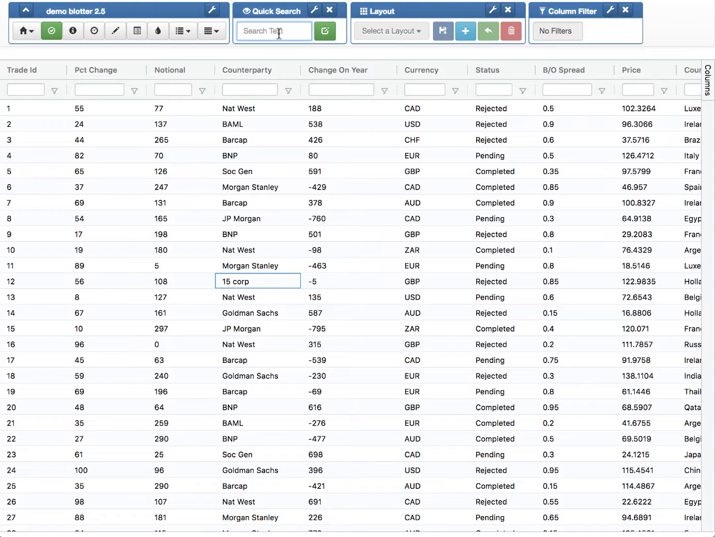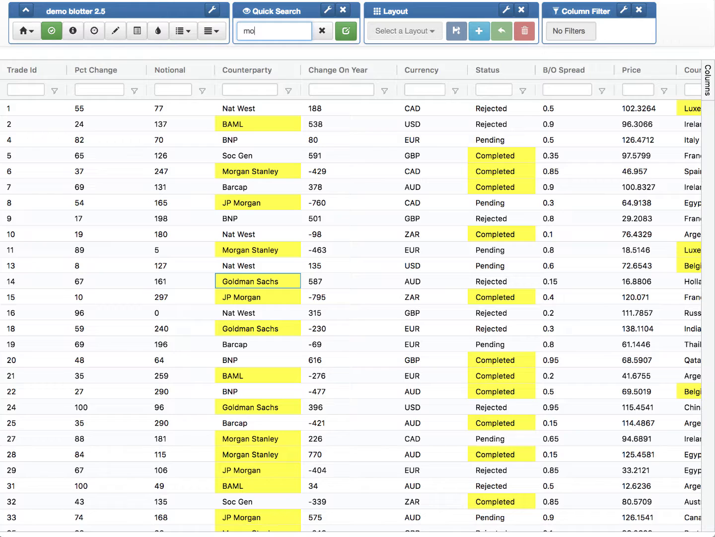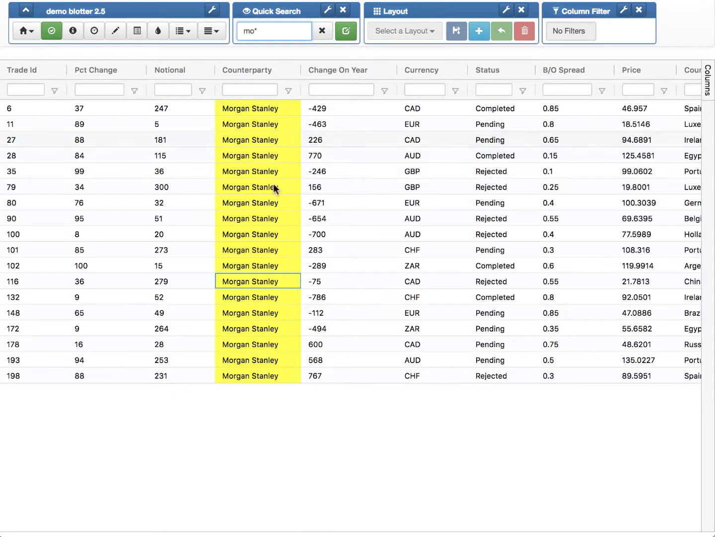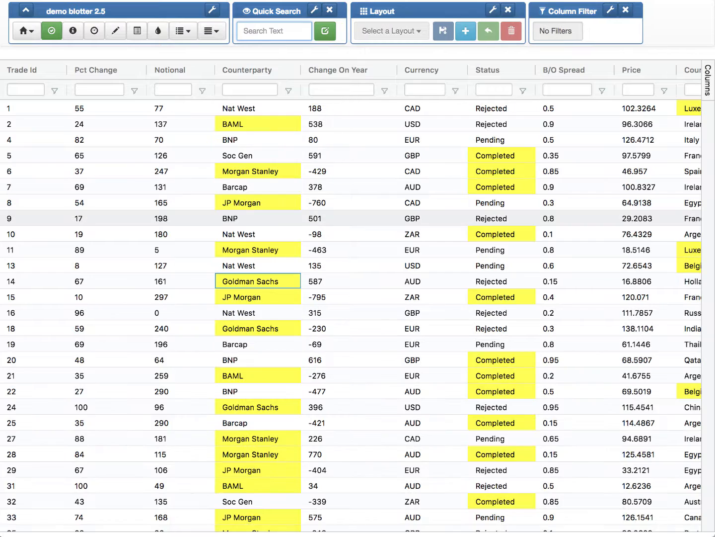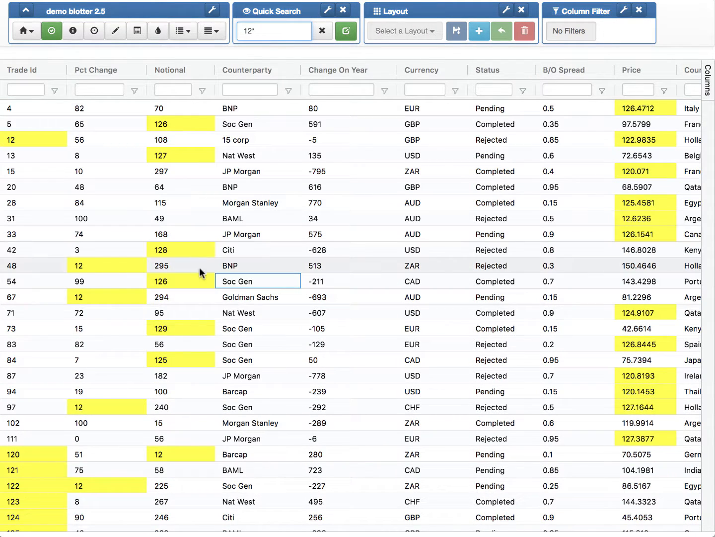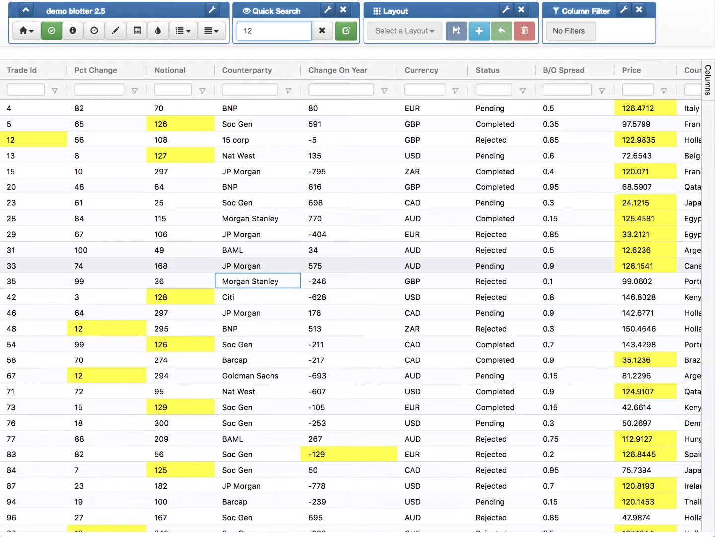It works the same with string. So if I was to do MO, I see any cell with MO in. What happens if you want to have a cell starting with it? Well, then you just do an asterisk and you just see those which start. So again, if I do 12, I only see those which start with the 12. And if I take it out, I see anything with the 12 in.